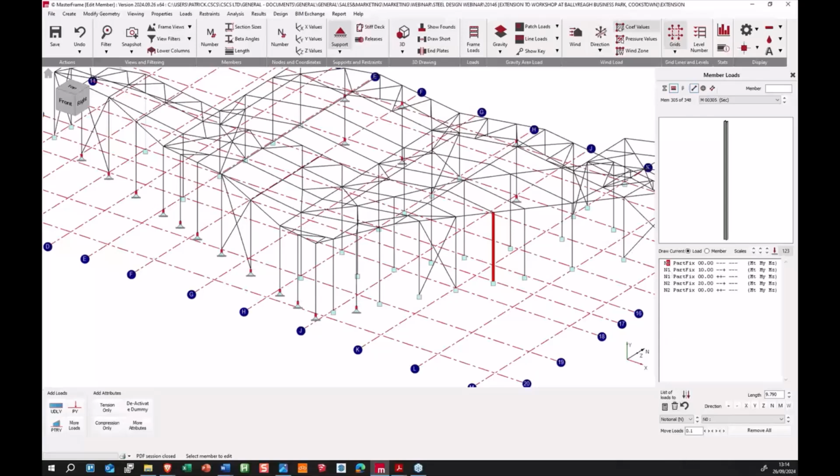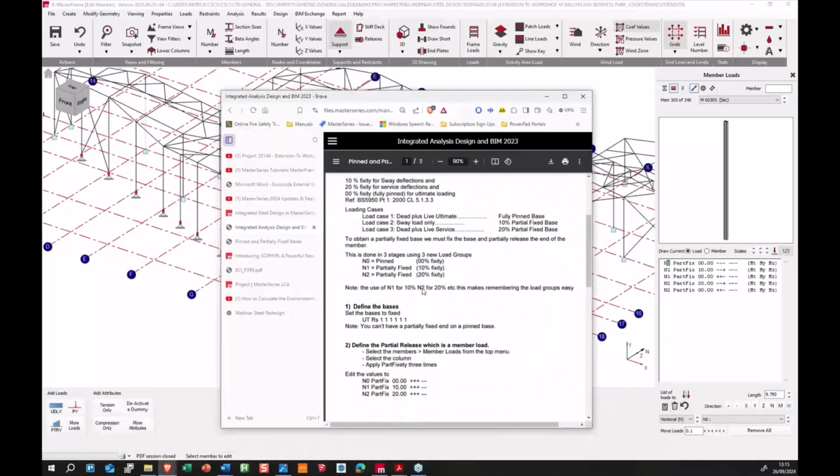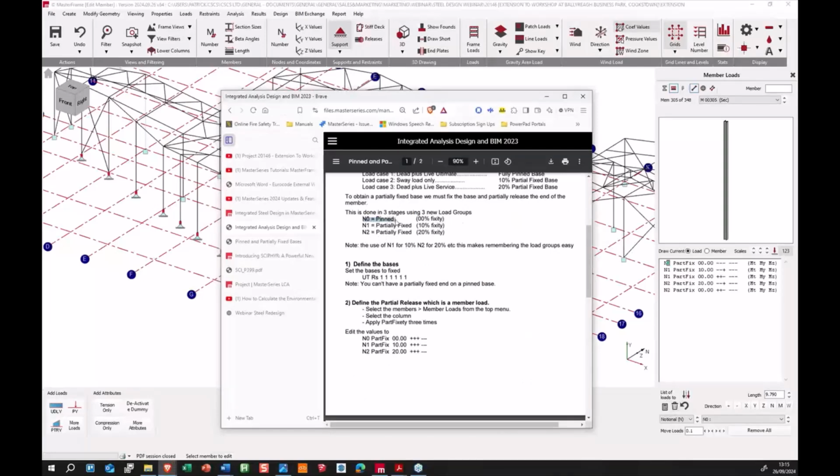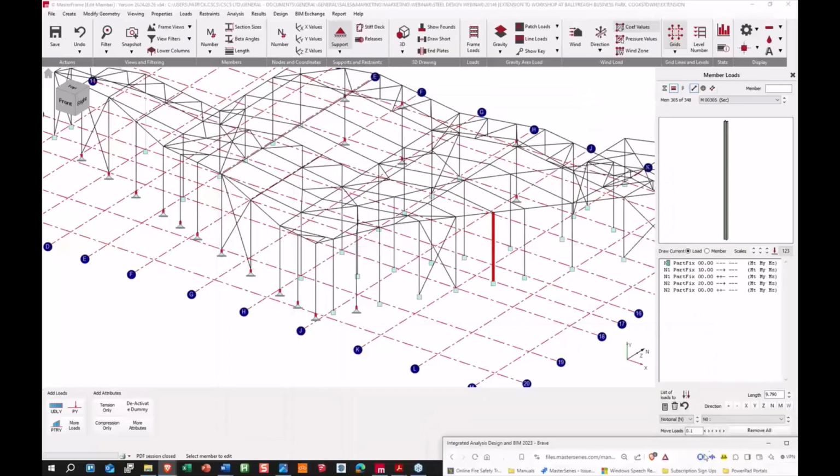If you refer to the technical guidance note, it's recommended to use N0 for pinned, which is 0% fixity, N1 for partially fixed, 10% fixity, and N2 for 20% fixity. And the use of N1 for 10, N2 for 20 just makes remembering the load groups easy. N prefix probably reminding you that it's a node, and the number is the fixity value.